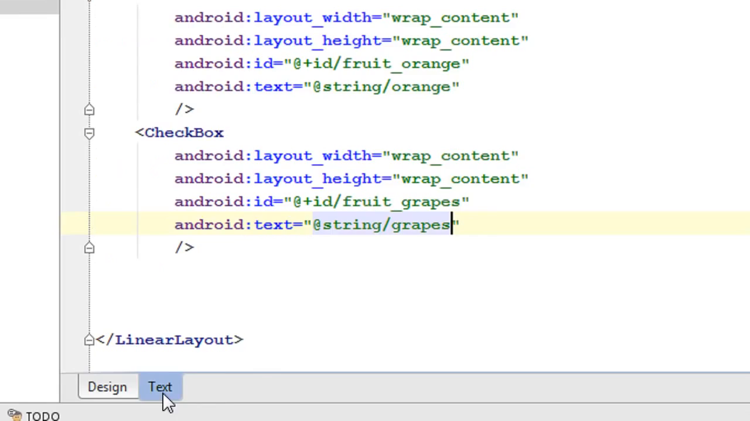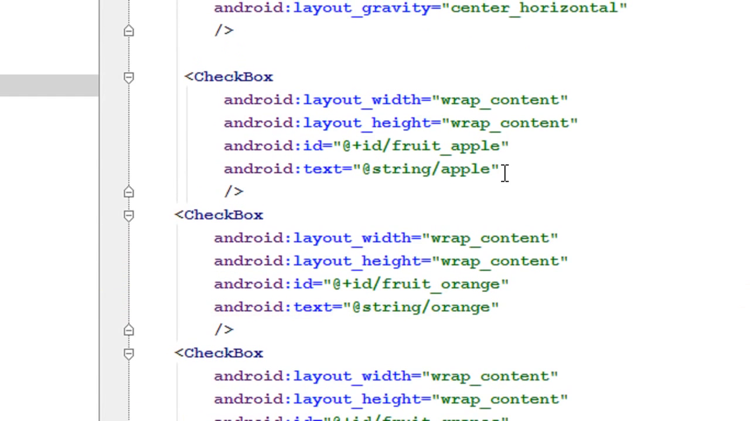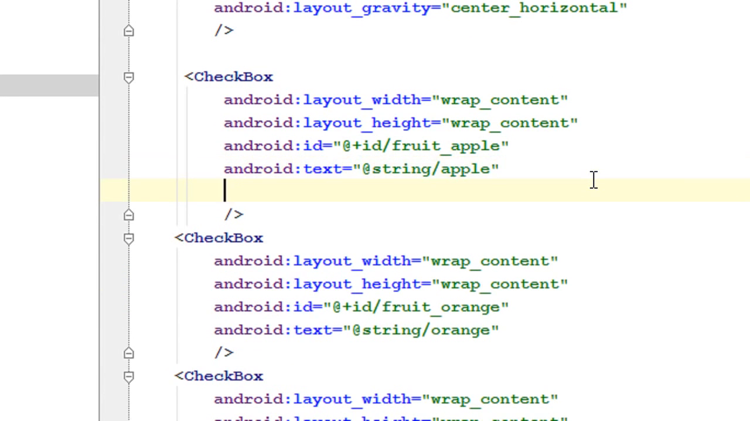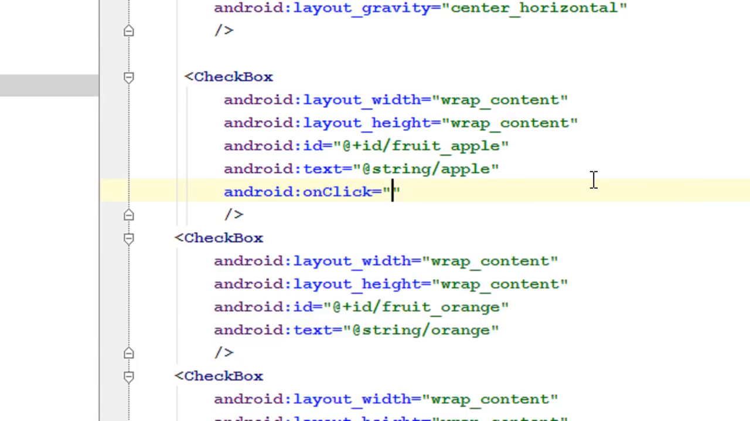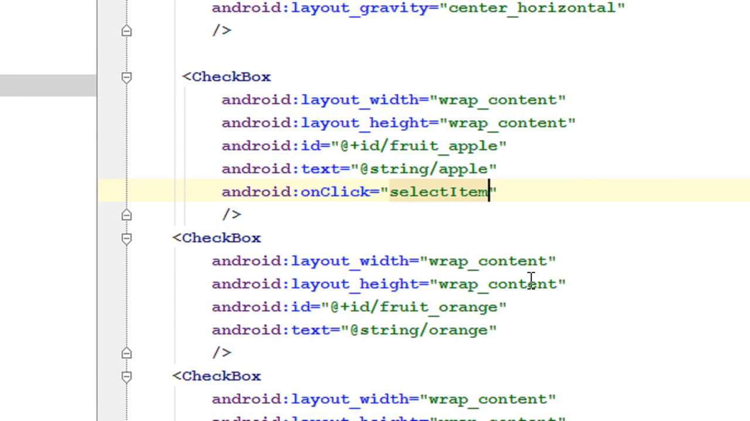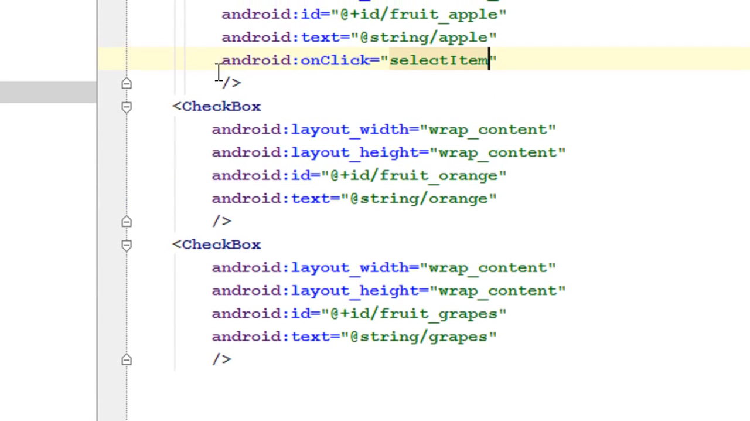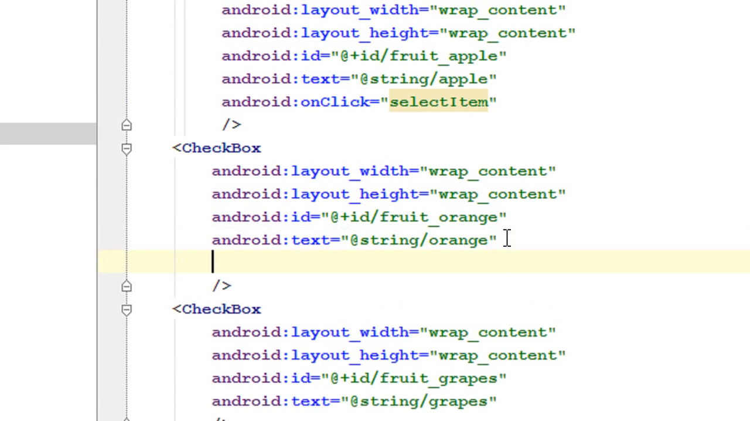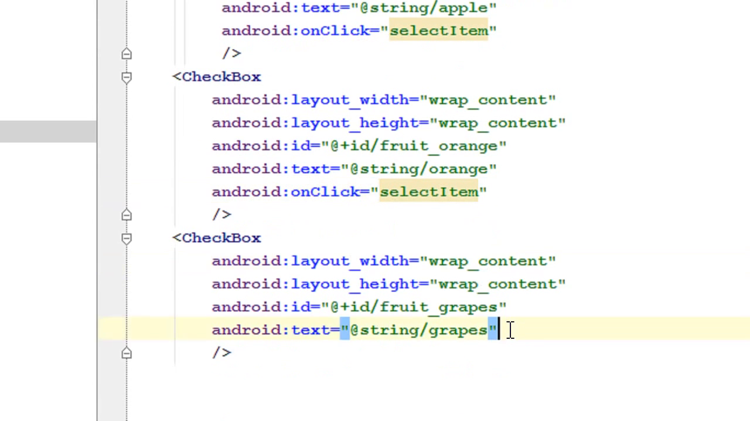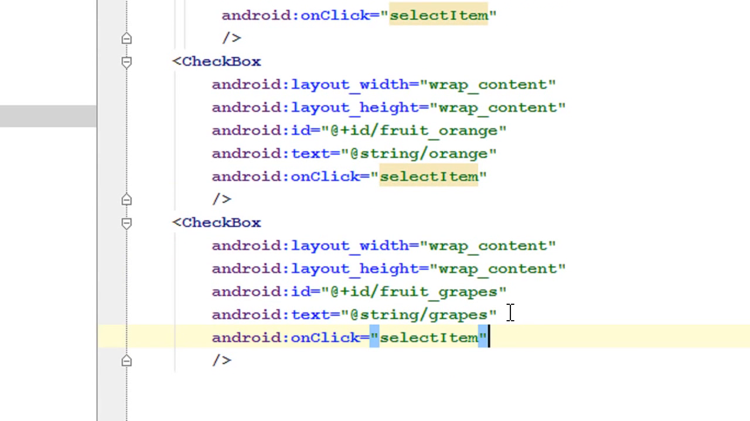Now I am going to add an on-click method for these checkboxes. So using the android:onClick attribute, select item. Use the same on-click method for all these checkboxes.